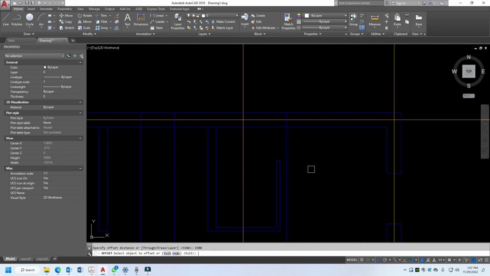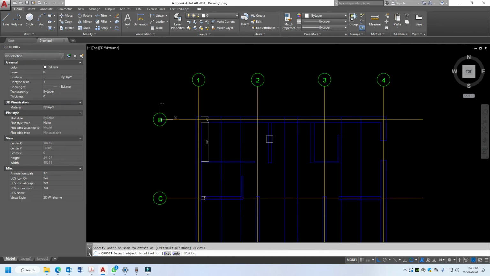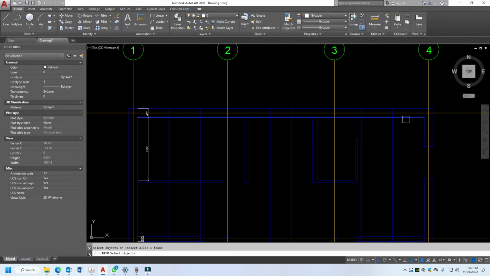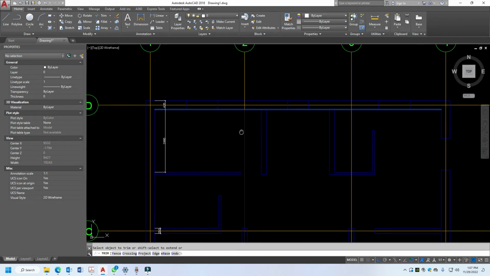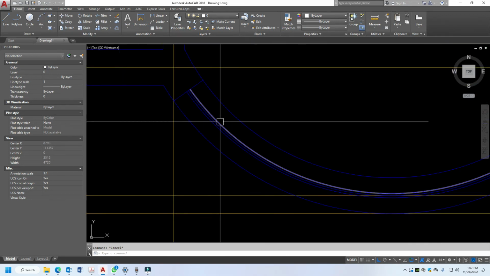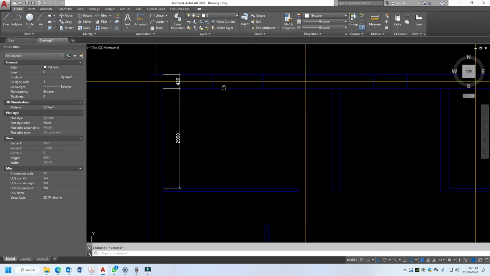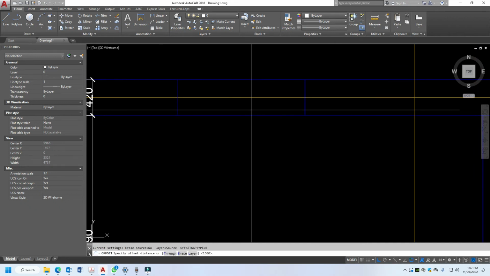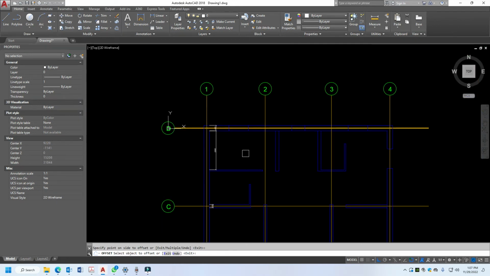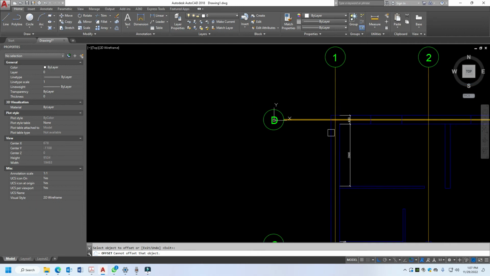You need to trim it. Just TR space, click the line, space, click the excess line. So we will use the same thickness of this window here. So just offset 25, up and down. Okay.